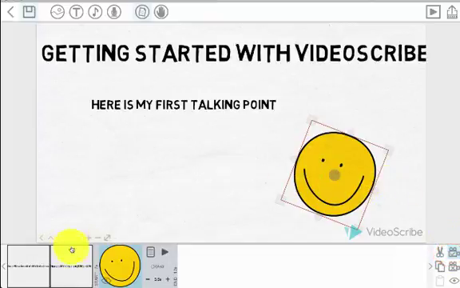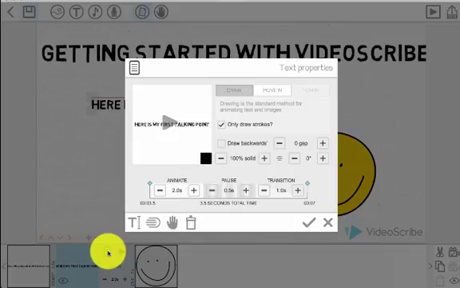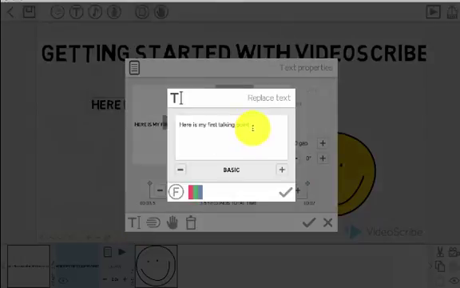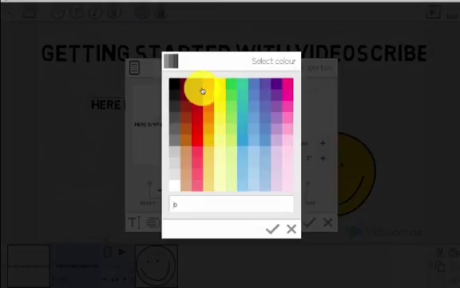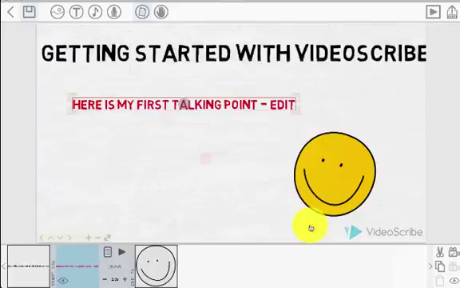Now, say that I want to edit. Here is my first talking point. Say that I want to change the text that I had written. You can't just double click to change the text. The easiest thing to do is to just click on the properties here and then click on that little text symbol. And here's where you can edit. And you can change the color here too if you want. And then you hit the check mark and there it goes.